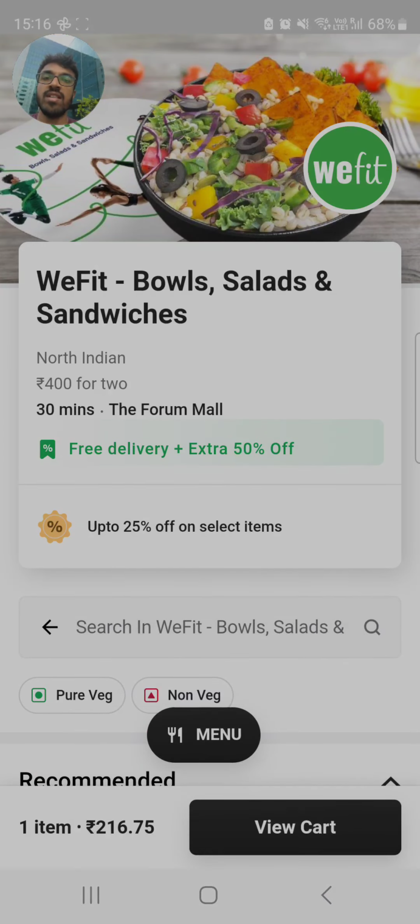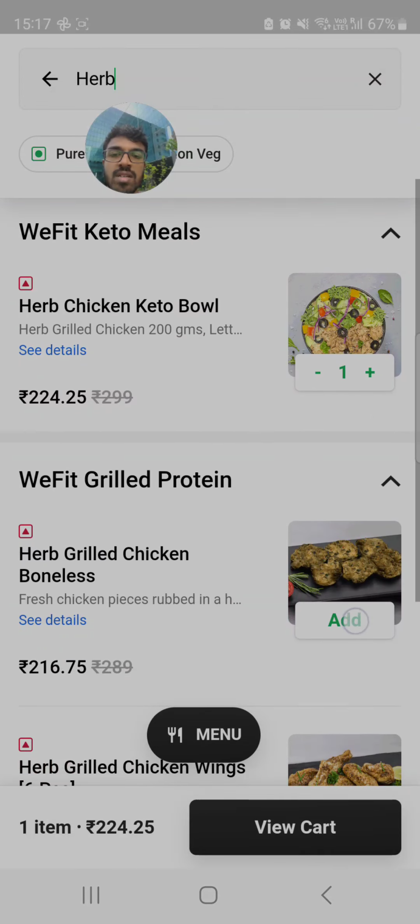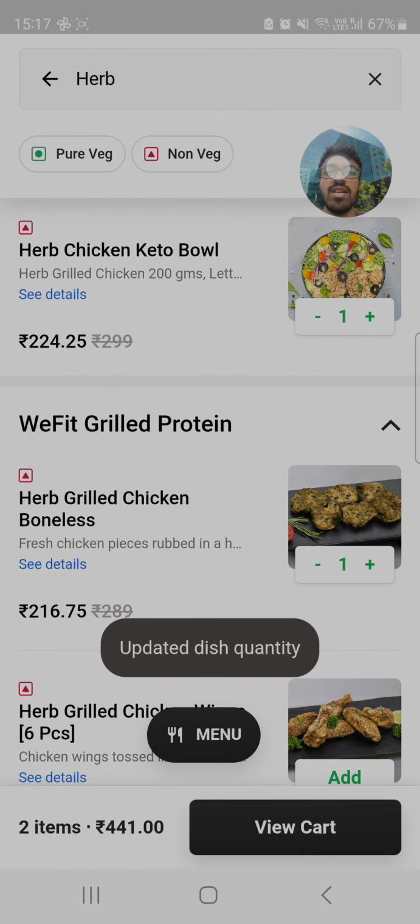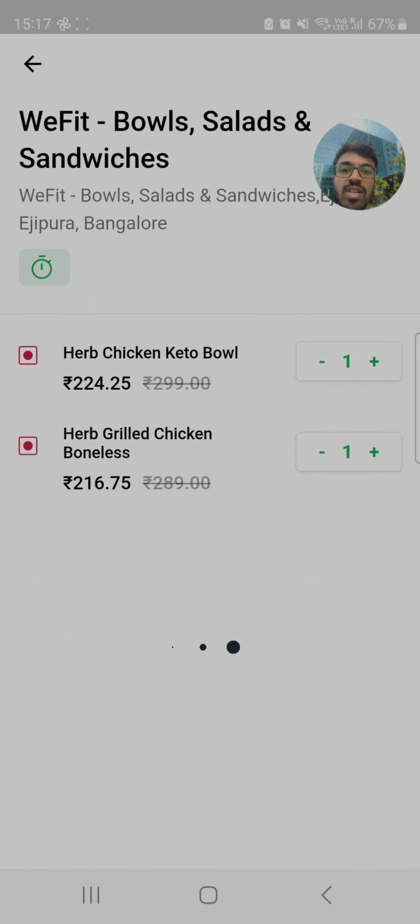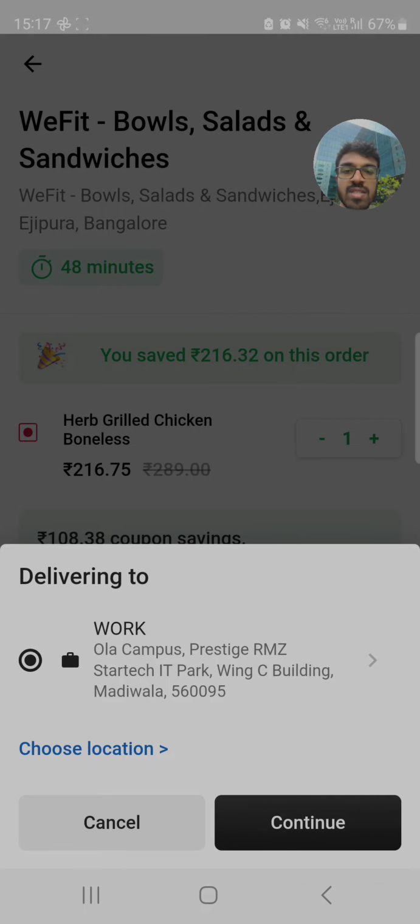So now let me actually add something over here, herb, and let me add the herb grilled boneless, right? And view the cart. Interestingly, one of them is not available. So if I do retry, of course it won't work because it's actually not available. I know that. So if I just remove this one of them, I think it should be available, and you should be able to see that it's all good. You can actually deliver. It weirdly doesn't choose the workplace automatically. In this case, it shows.